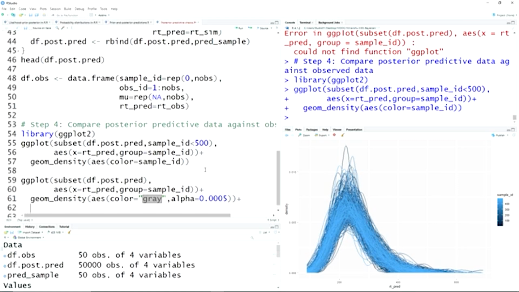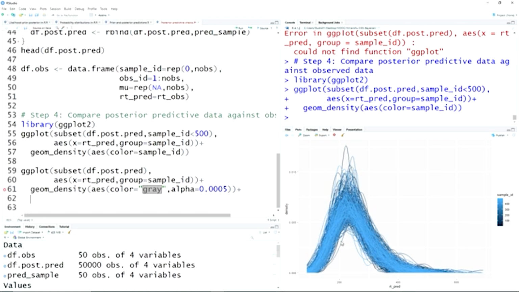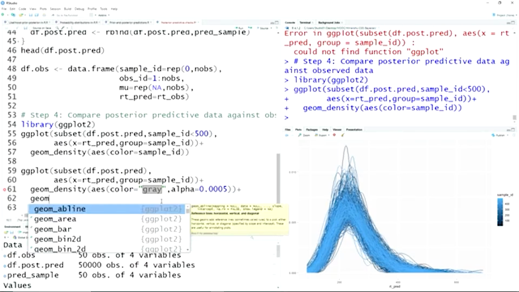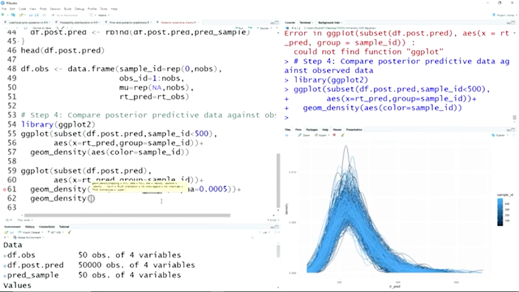So in this plot, I'm basically plotting all these posterior predictive data in gray color, and I will plot the observed data in red color so that we are able to see it properly.